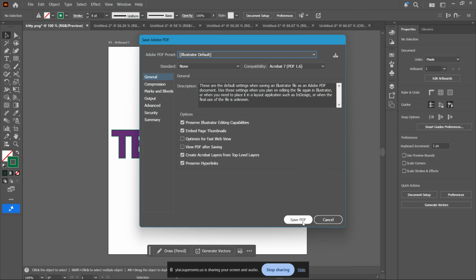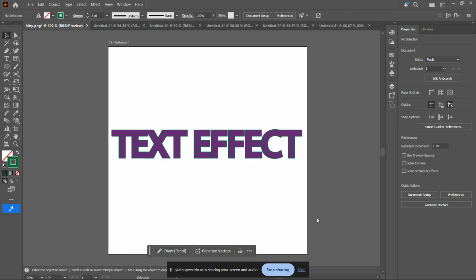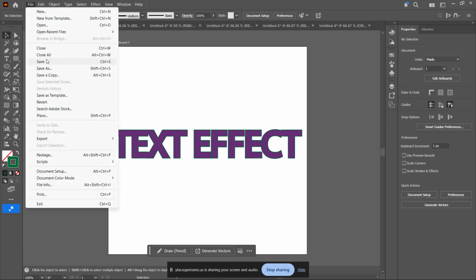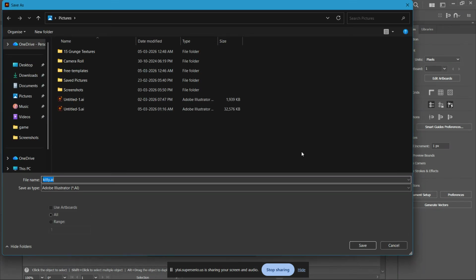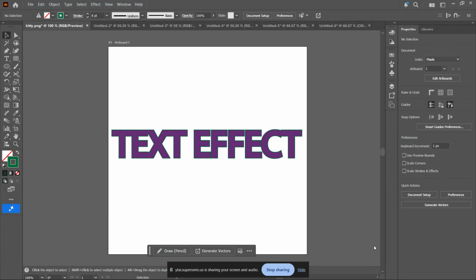Illustrator will now generate your PDF file and save it to the location you selected earlier. Depending on your file size and complexity, this may take a few seconds. And that's it. You've successfully exported your Adobe Illustrator file as a PDF. As a quick recap, go to File, click Save As, choose your save location, select Adobe PDF as the format, click Save, choose your PDF preset, and then click Save PDF.